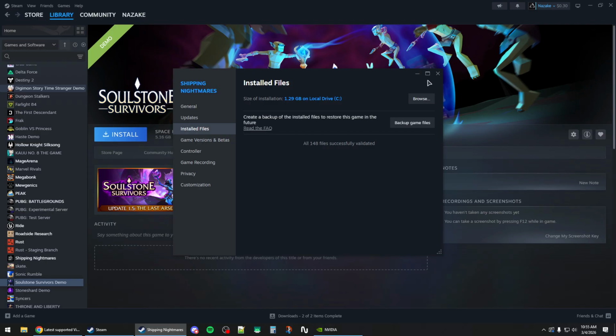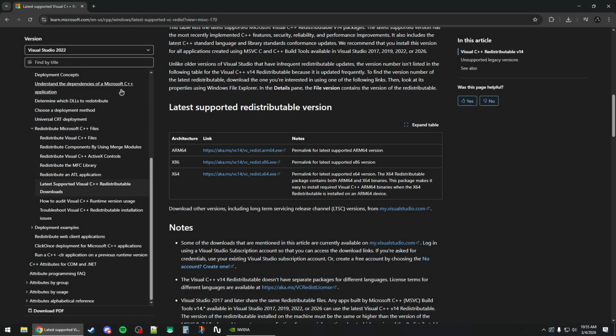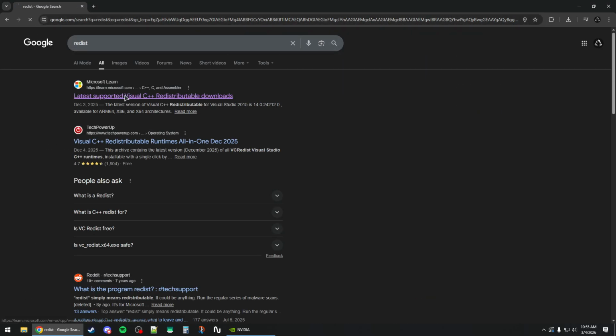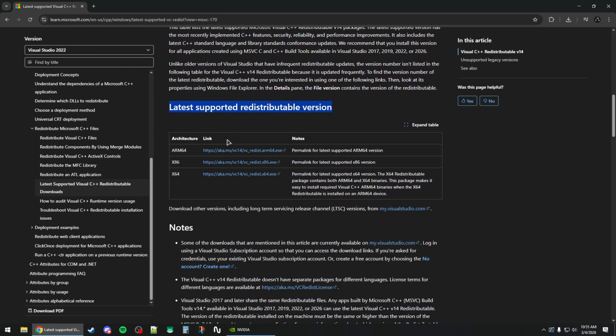And once this process is finished, you can close Steam and then open up a new browser tab, and you want to search for Redist. Then open up the first link and scroll down to the second table here and download the x86 redistributables and the x64. These two need to be installed. And once you finish the installation, it will ask you to reboot your computer.